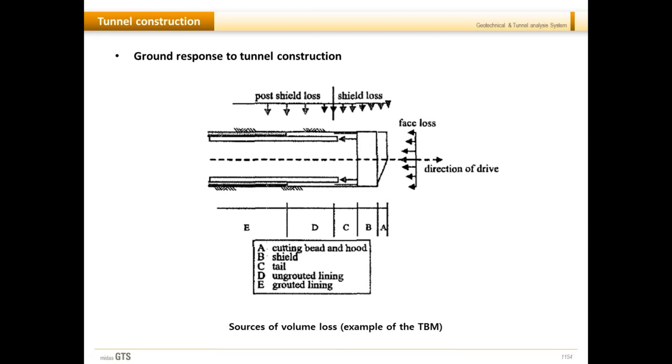And then there is post shield loss. This type of loss occurs in all types of tunnels, no matter if you have constructed it with a tunnel boring machine, an open face shield, or NATM. This occurs because of the void that is between the grout and the shield itself, and these voids allow the movement of the soil later on, and that causes extra loading onto the shield itself, or on the lining itself. So the area or the length of the tunnel which is behind the shield experiences post shield losses.